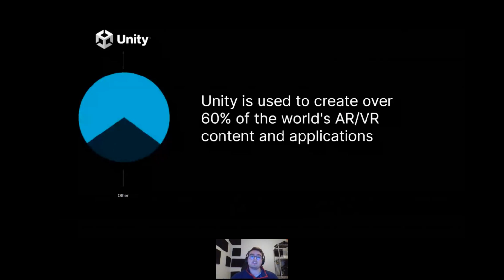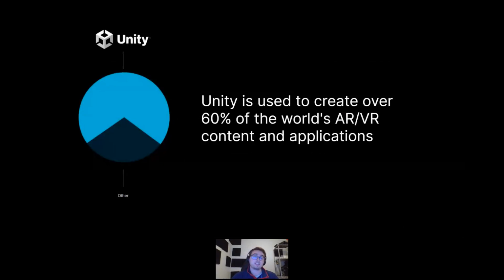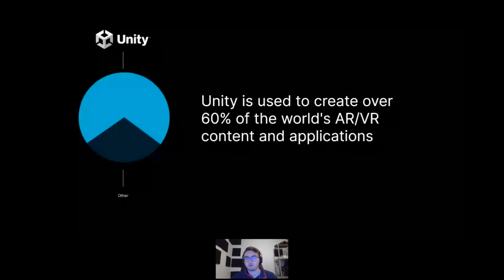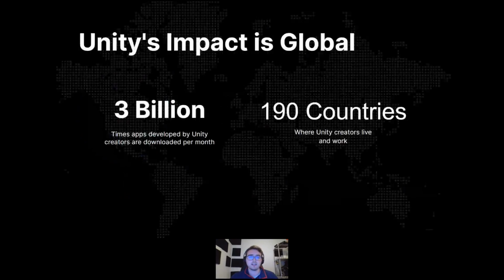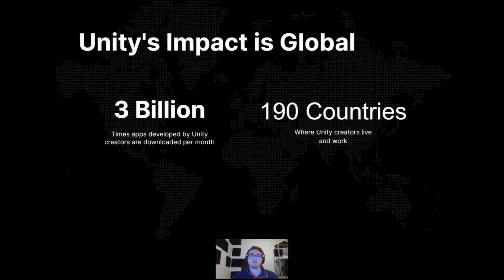We also know that Unity's impact is widespread. Today, about 60% of all of the world's AR and VR content is created using Unity, and they're also directly responsible for a massive share of the broader content application markets worldwide. In fact, applications that are developed in Unity are downloaded over 3 billion times monthly. This software is literally borderless, and it has been adopted in over 190 countries globally.